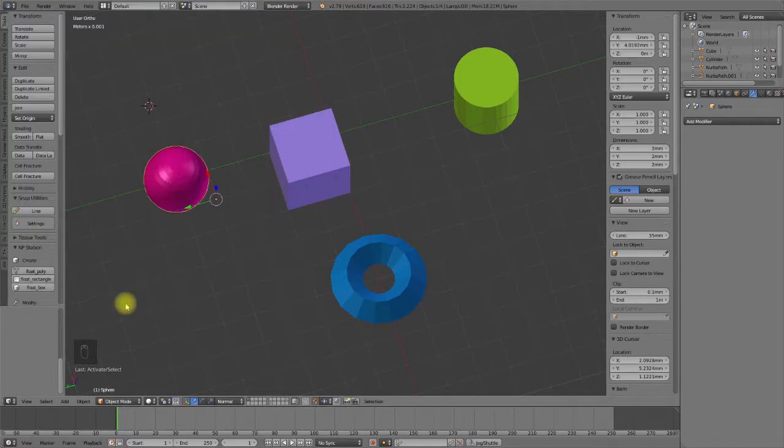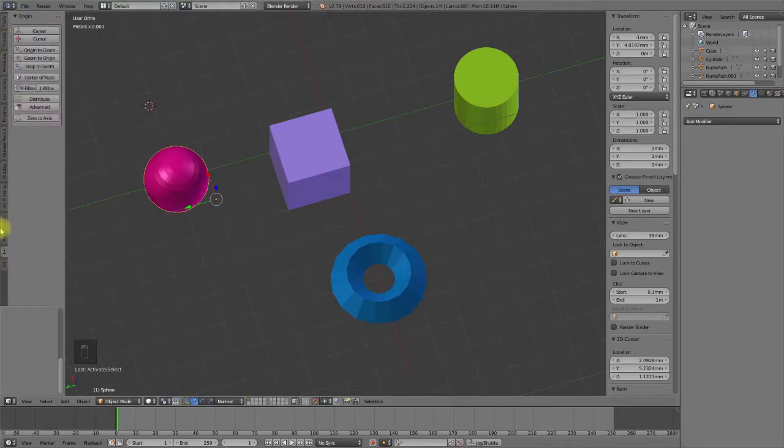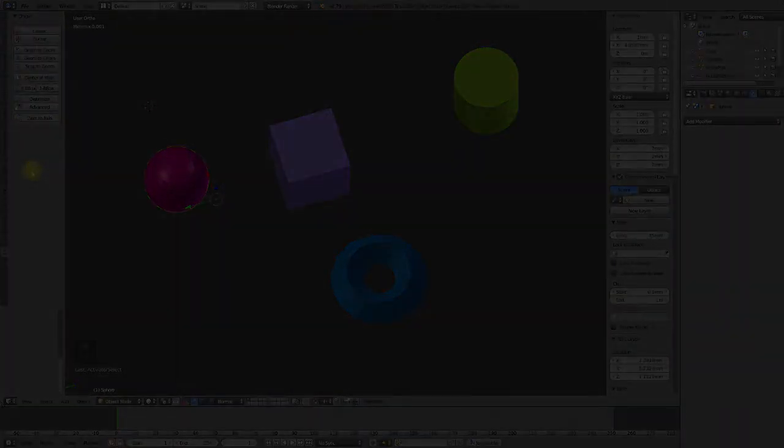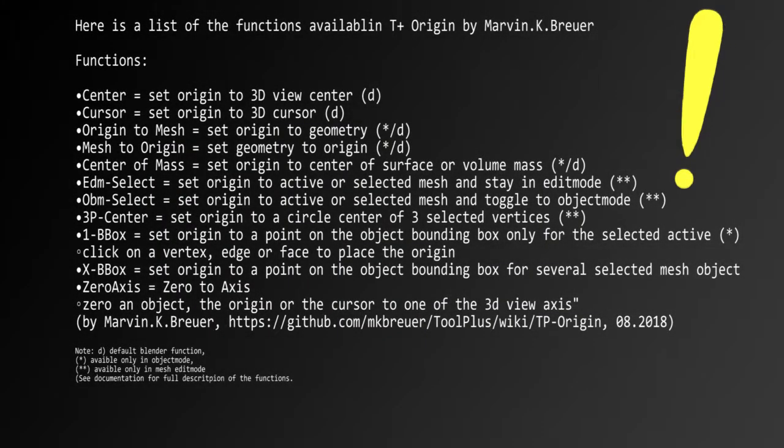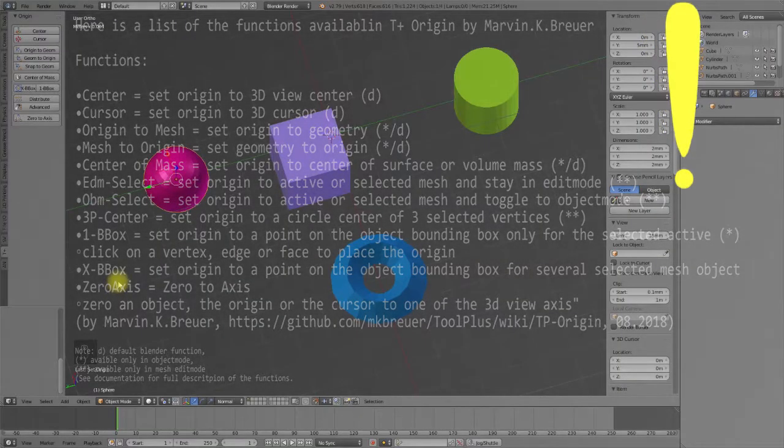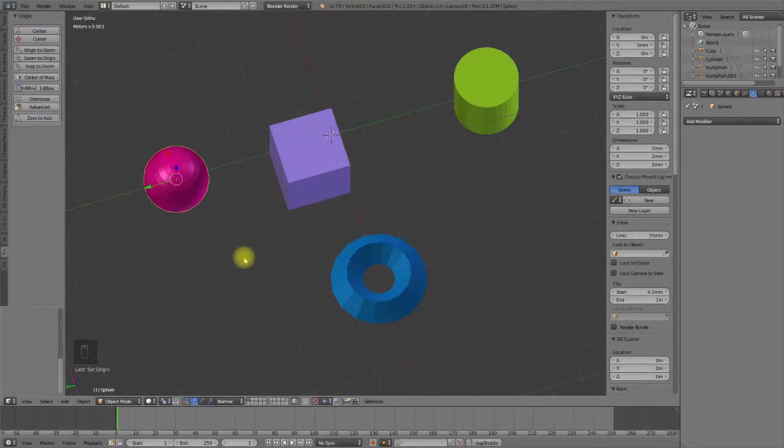After the installation, the add-on will appear with a new section in the Tools panel of the 3D view. Make sure you selected an object, and then you can see the tab in the Tools panel. There are a lot of functions and we will not go through each of those functions. I leave that to you. Let's have a look into some short examples of how you can use the TP Origin plugin.